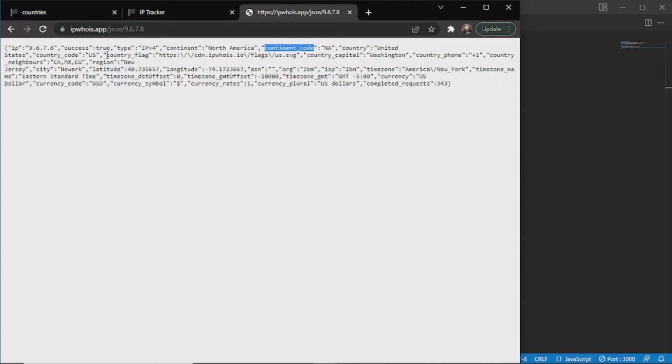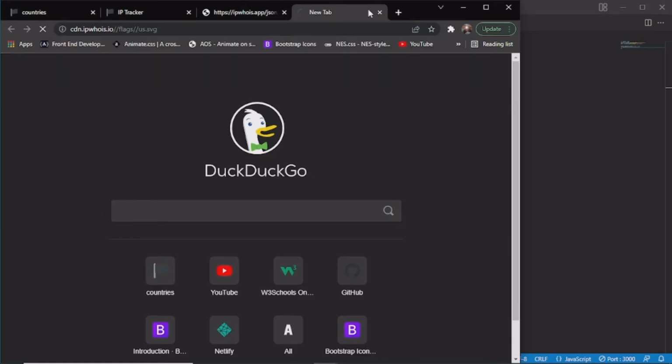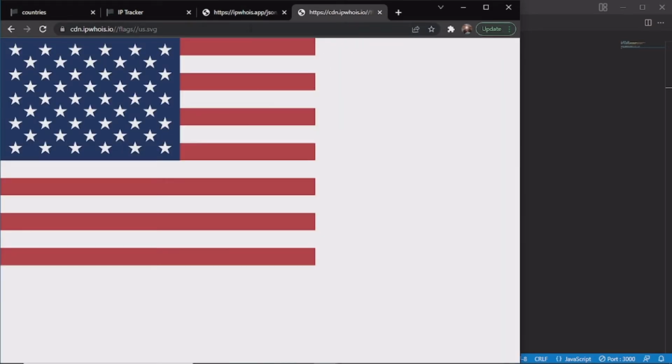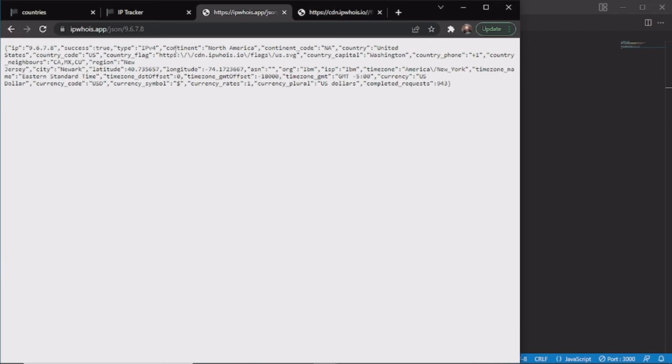The important thing is that it gives us a country flag, and that country flag is an image which you can search up. So Control C right there, Control V, search this up, and ta-da! It gives us United States, just like I said, North America.